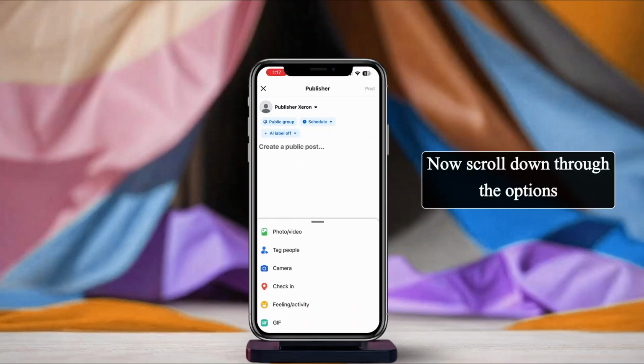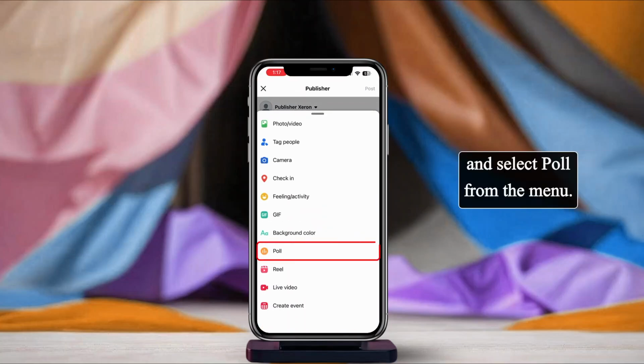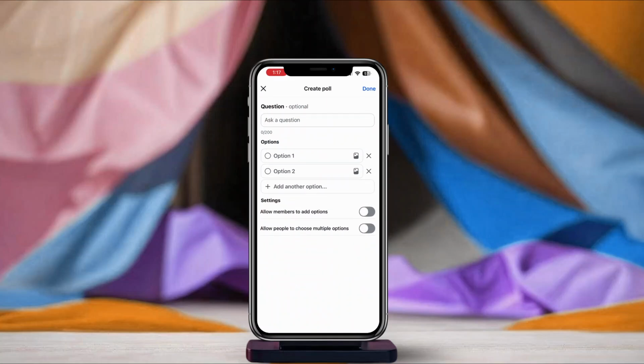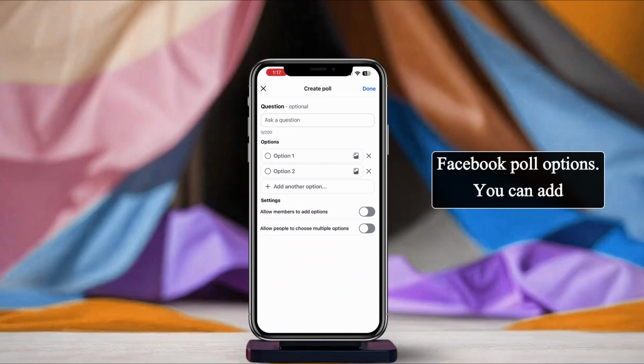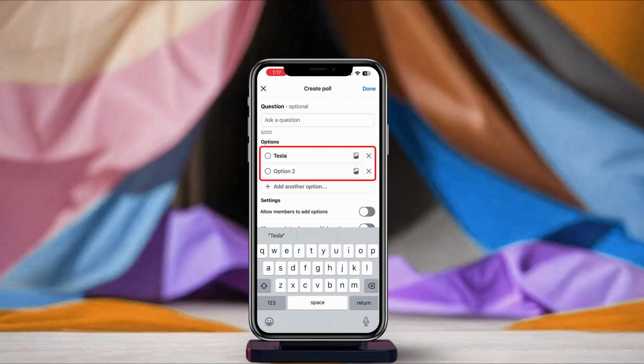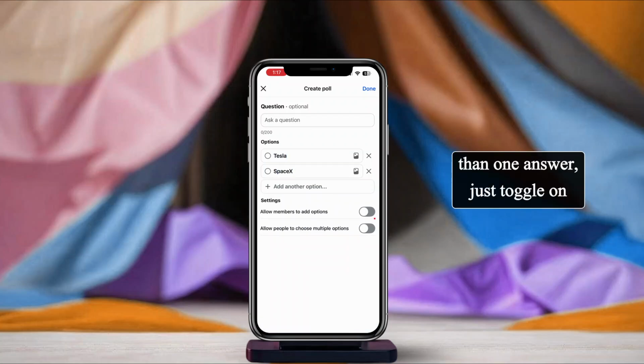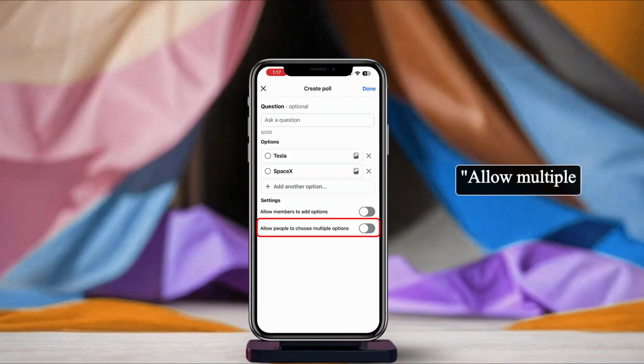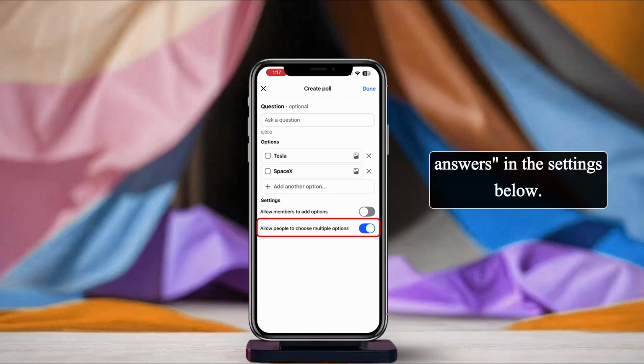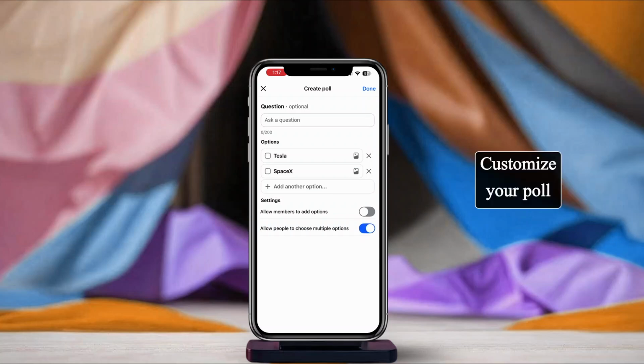Now scroll down through the options and select Poll from the menu. Here's where you create your Facebook poll options. You can add multiple choices for your poll. If you want people to select more than one answer, just toggle on Allow Multiple Answers in the settings below. Customize your poll options however you like.